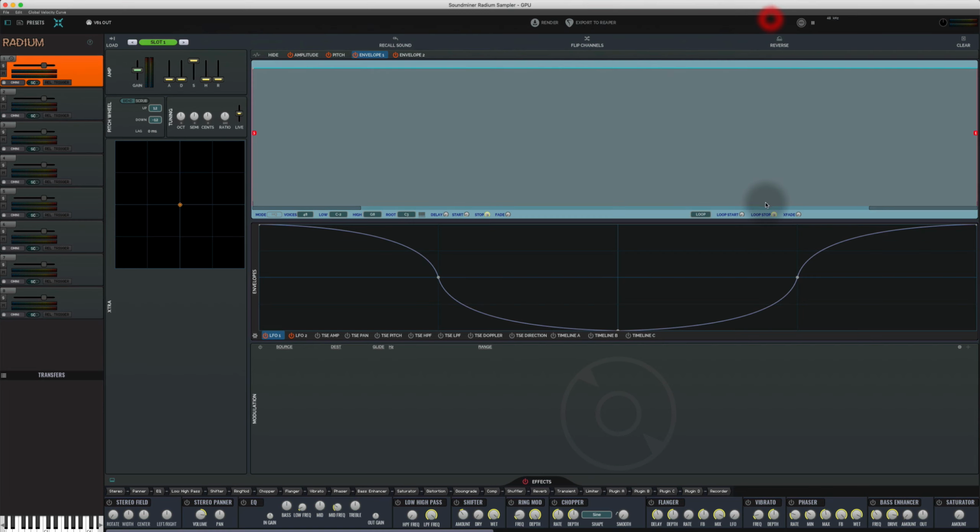And when I do, you'll see that basically Radium comes to the foreground. We see the various parts. Again, the sample slots over here on the left, the amplitude, pitch, the XY, the waveform, and the modulation section, and the envelope section, and the effects rack.